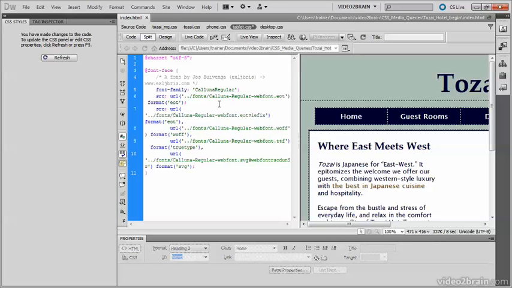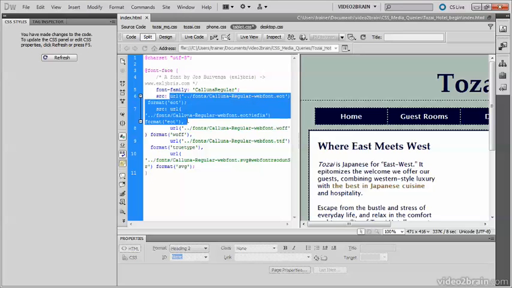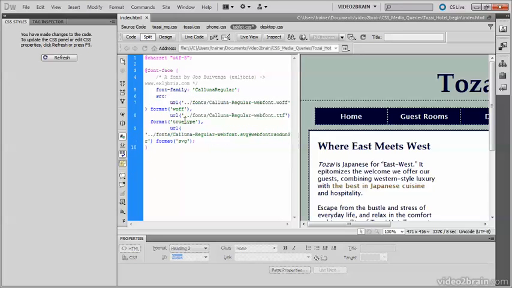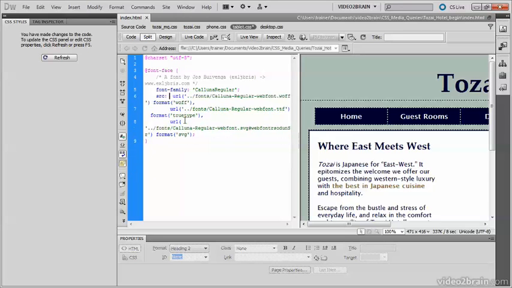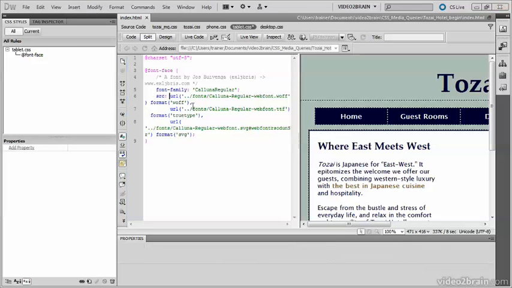Now these first two definitions use the EOT, Embedded Open Type font format. That's only used by Internet Explorer, and Internet Explorer 9 supports WOFF, which is the Web Open Font Format. So we can get rid of these EOT definitions by selecting them there and deleting them.